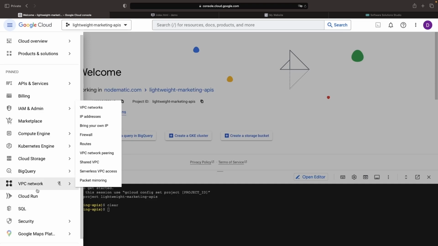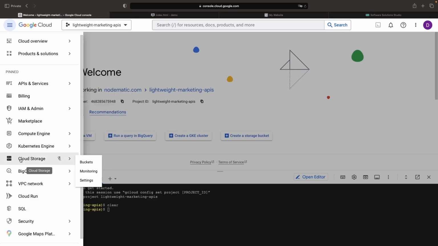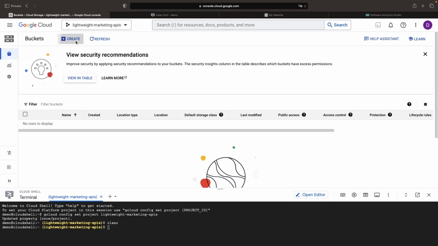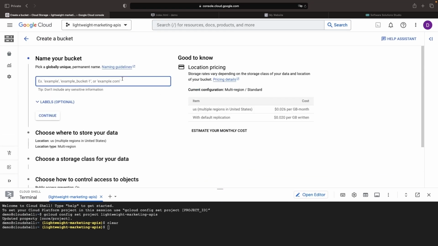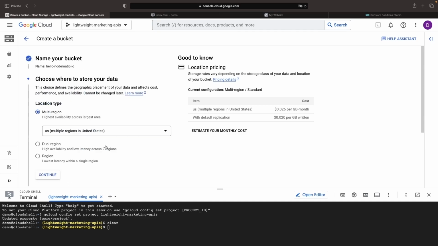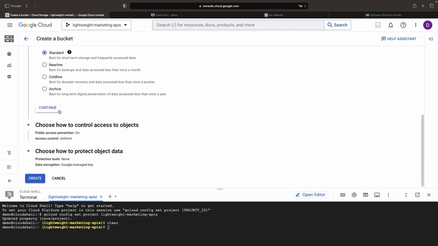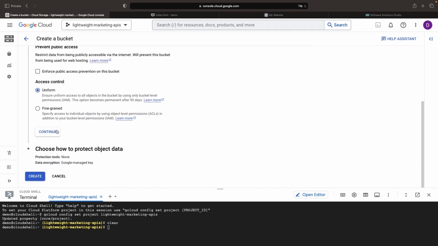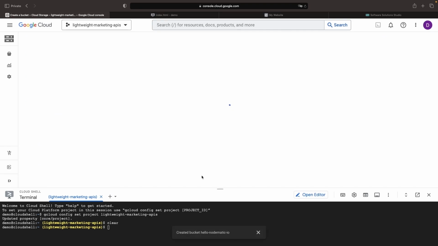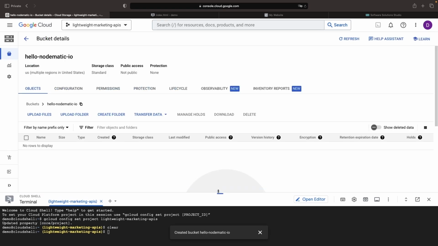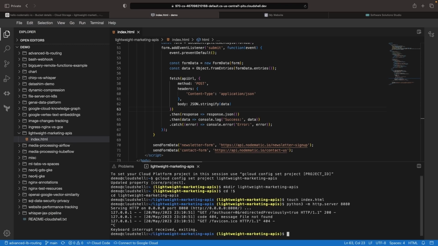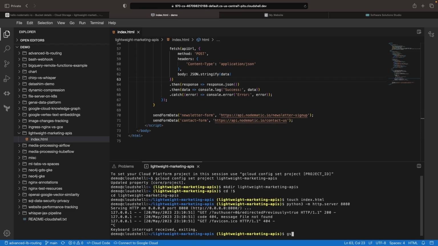So I'm going to go to Cloud Storage, and in buckets, I'm going to create a bucket called hello.notomatic.io, which is the domain we're going to use for this website. We'll largely accept the defaults. However, we do want to turn off public access prevention, as we'll need to make these static website files public so that users can access our website. Let's now copy our index.html file to that new cloud storage bucket and confirm that it's in our bucket.